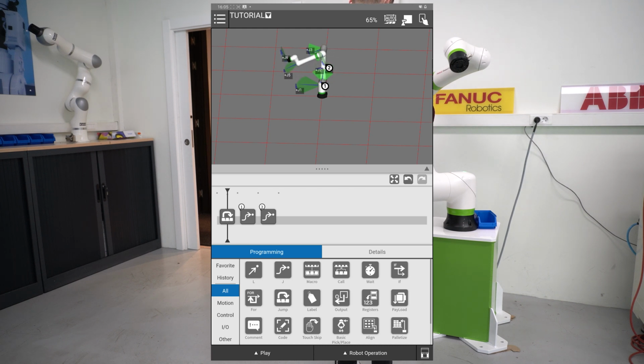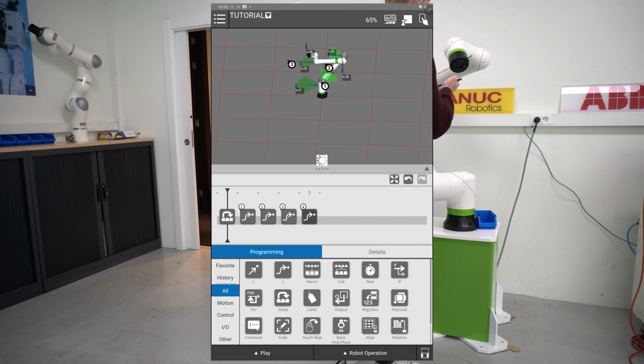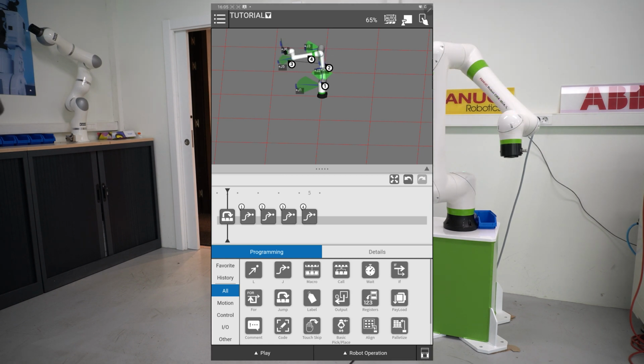Then you can go into motion and you have linear movements, joint movements, and other types of movements. If you go into control, you will have macros, calls into another subroutine, if statements, or jump and label. And in inputs and outputs, you will find the registers and comments. And in other, you will find some predefined basic blocks with pick and place, for example, or palletizing modes.